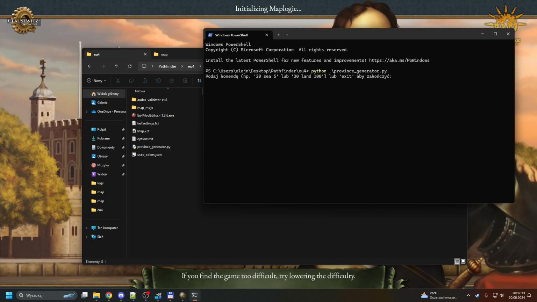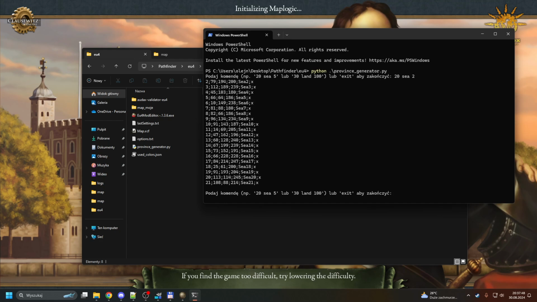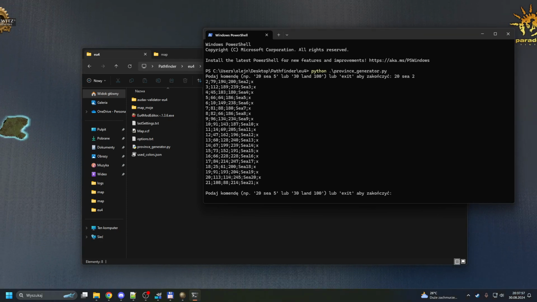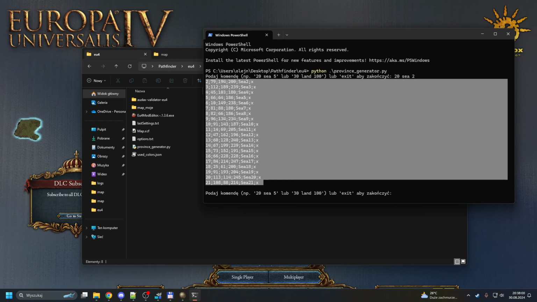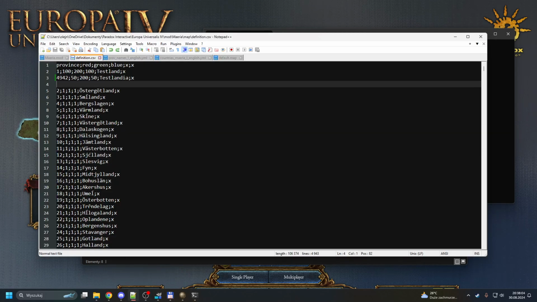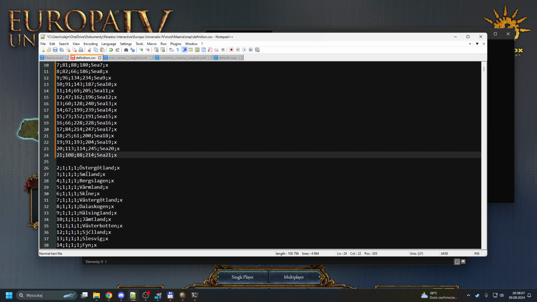It says that we should add a command. For example, 20 C provinces, and starting from province number. In our example, it will be starting from province number 2. So it generates them, and it makes a file to never repeat them, because, as you know, you can't repeat these colors in game. So that's it. You can just copy it yourself to your definition when you will be ready to change them.